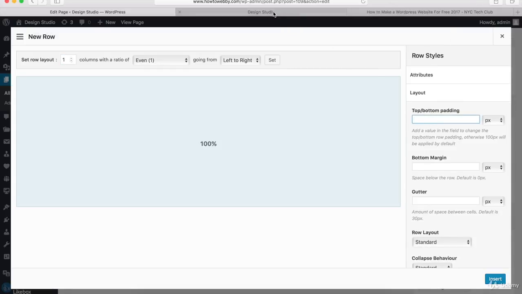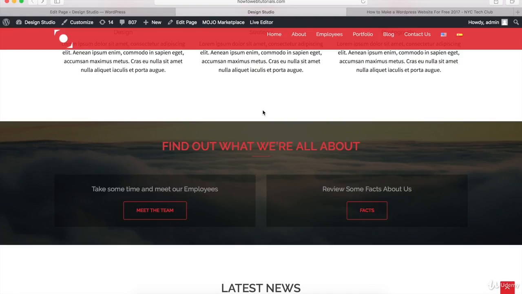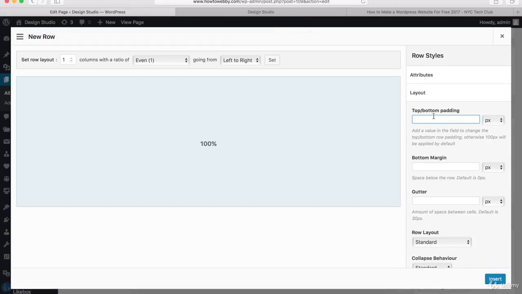So again, let me go to the demo website just to show you. The top padding is up here and the bottom padding is up here. And really what it is is just spacing between these other two sections. So we want to reduce this. So what I want to do on the WordPress website that we're making is put in 50 here because the default is 100 px. So that's just going to reduce it a little bit.